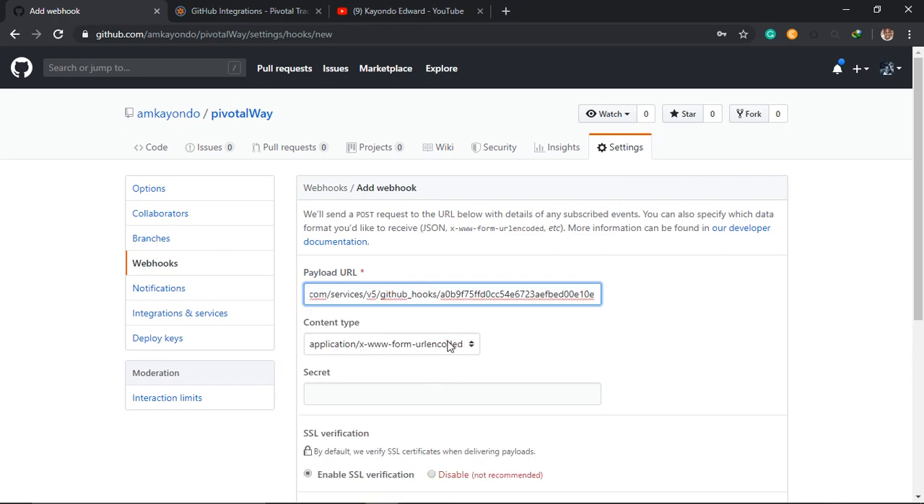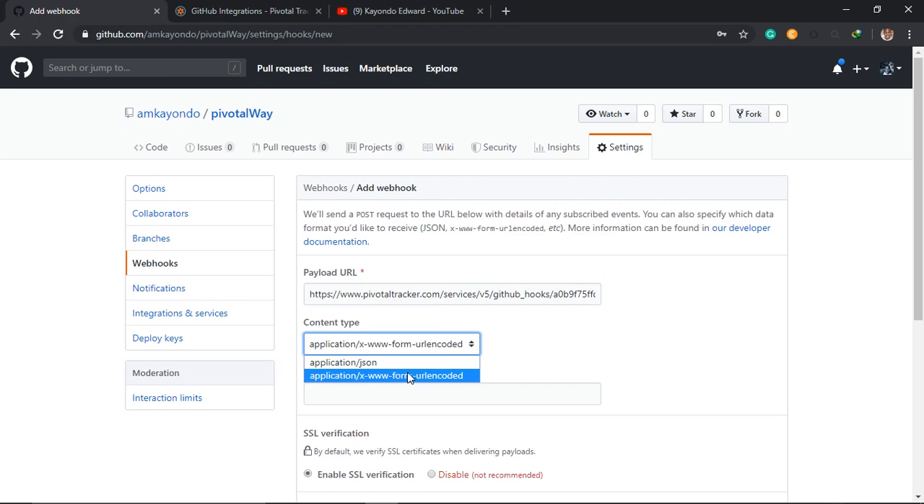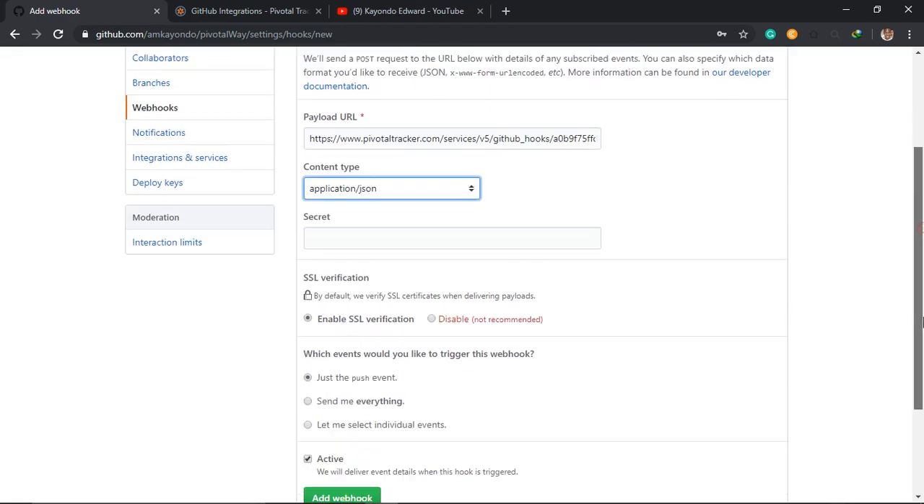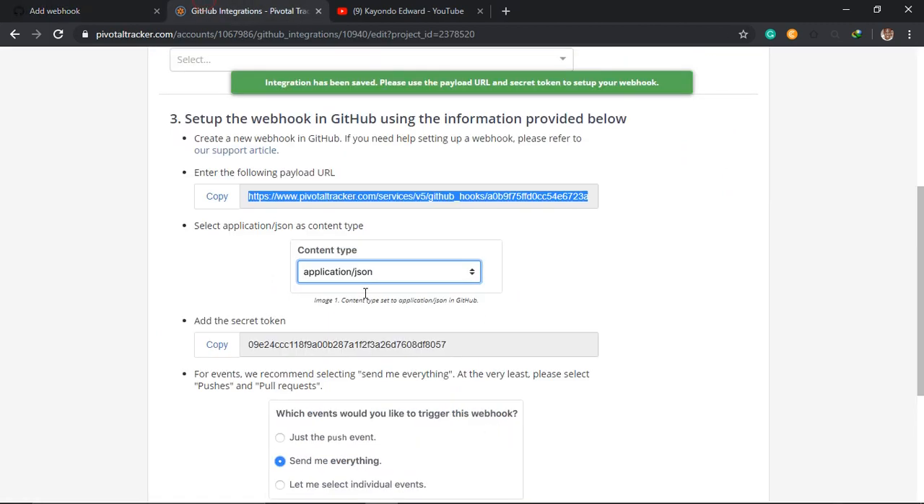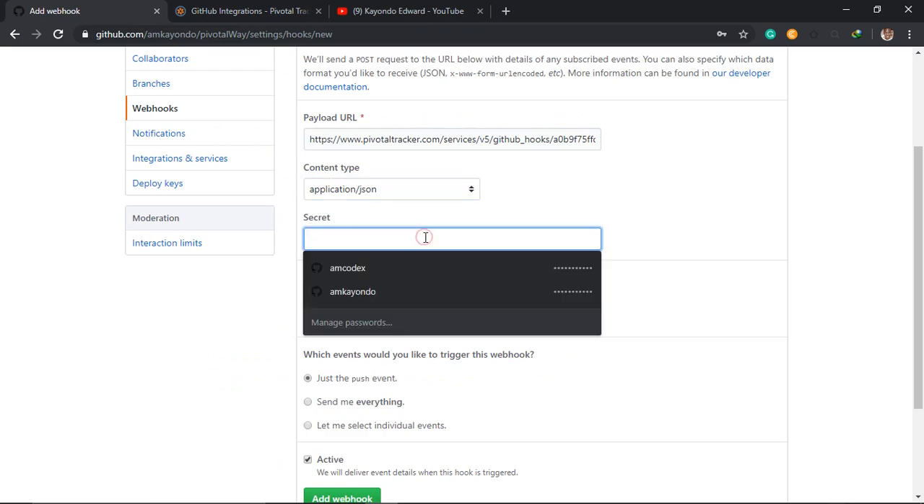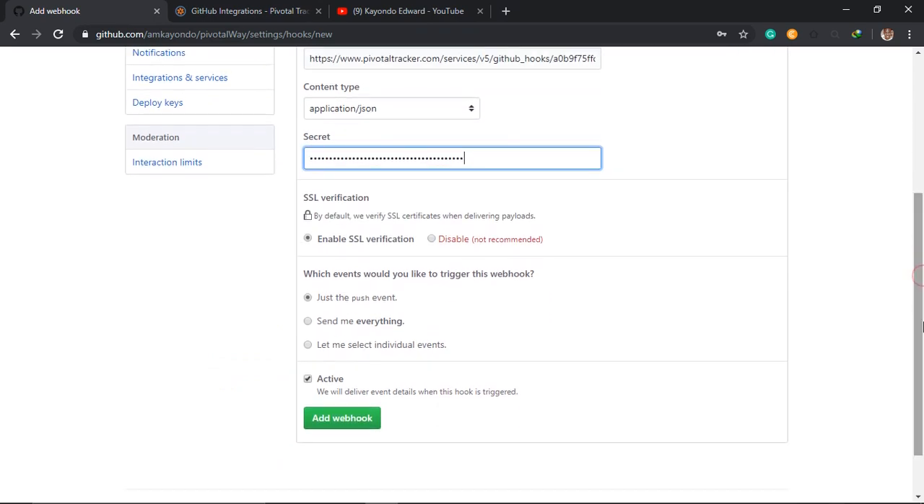Then after putting it there, we have to change this from form to JSON because it's gonna be sending JSON data directly. And the next thing, we're going to copy our secret code and put it here. So you can leave everything.